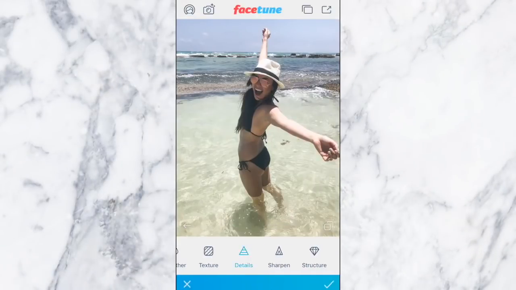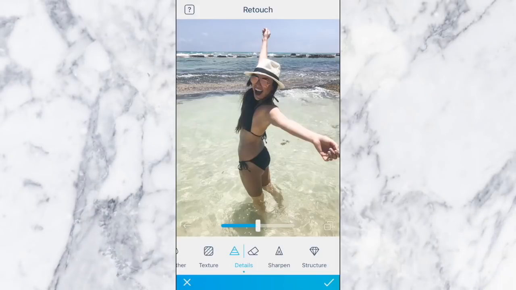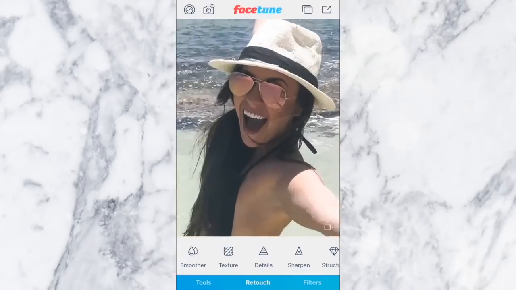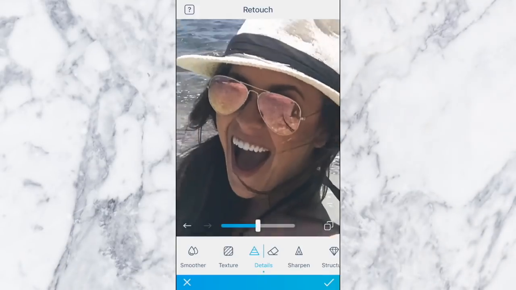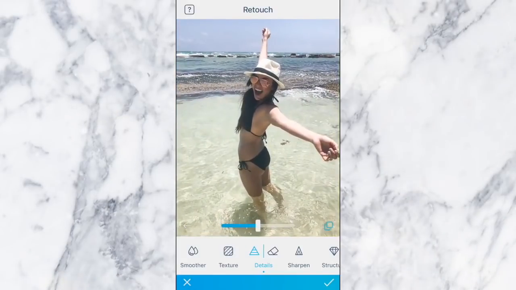And next, I'm going to use the details tool, which is so awesome. It makes everything look crystal clear. Like, look how clear the water looks. It's insane. It just takes it from cloudy water to clear water. I'm also going to zoom in and use the details on my sunglasses because it makes everything look clear and bright. And like, my trendy sunglasses are going to look more trendy because you can see them more.